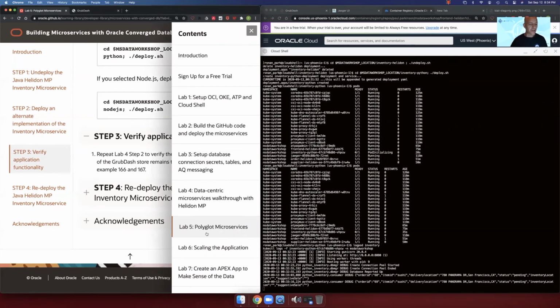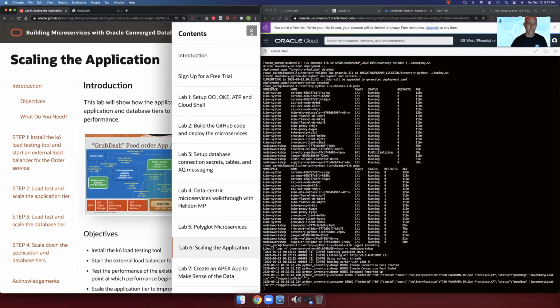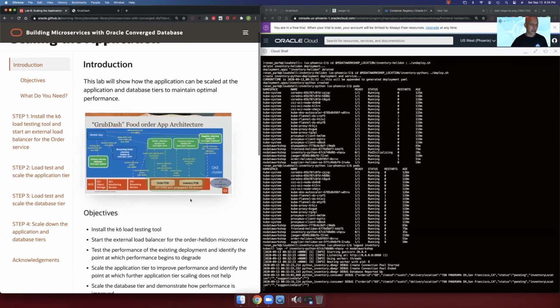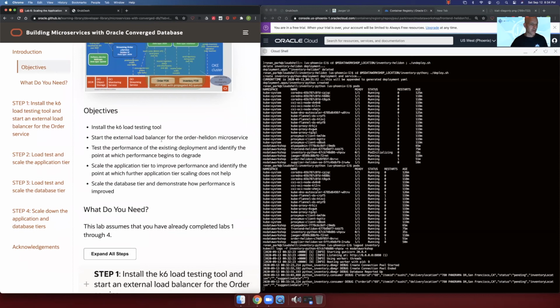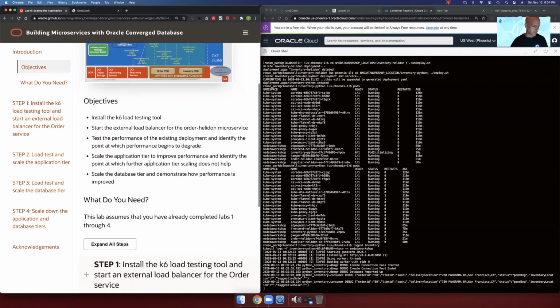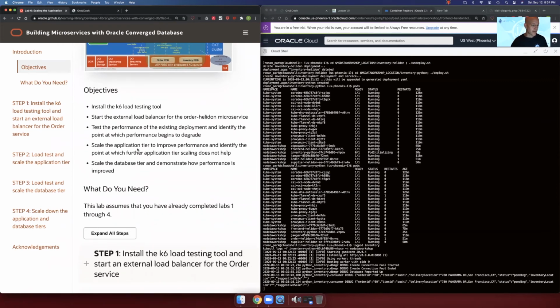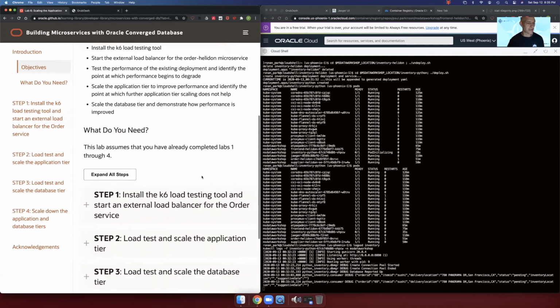So let's keep moving on to lab 6 to show off some of these scaling capabilities. In lab 6, we'll be installing K6, which is a load testing tool. Then we'll start the external load balancer for the order microservice and test the performance. And as I said earlier, we'll scale the application tier using horizontal pod autoscaling. Then we'll scale the database tier and demonstrate how performance has improved in those cases.